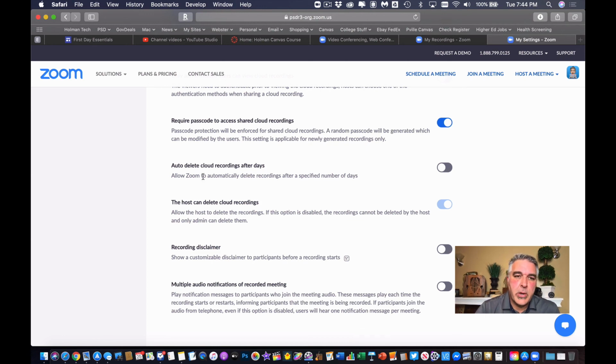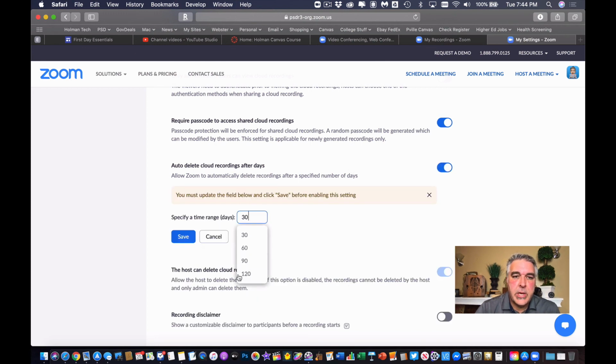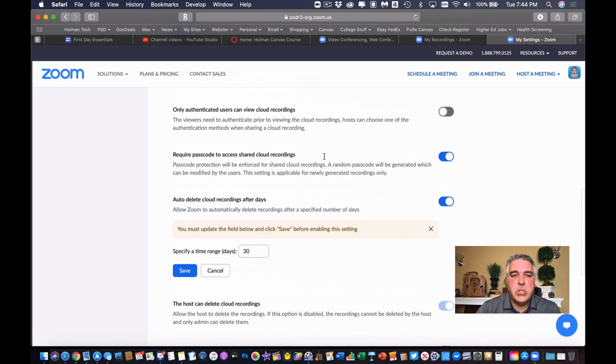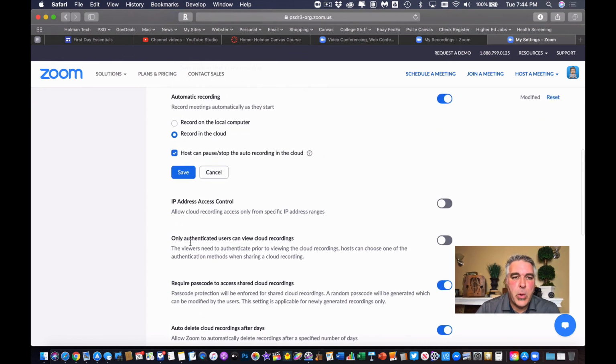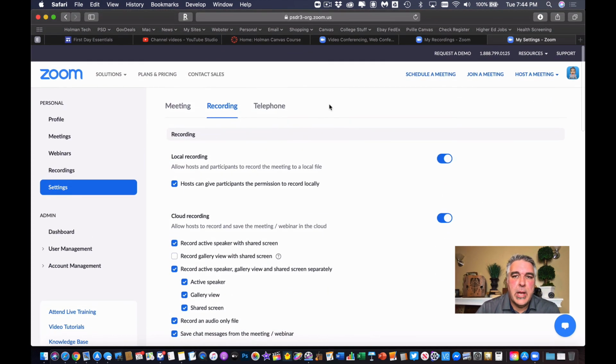And then here is where I can auto-delete recordings after so many days. So I can tap this, turn it on, and it'll say what is that time frame. So I can choose how many days these recordings are going to stay before they get deleted automatically. So those are some of the settings that you get under cloud recording. I can just go ahead and tweak them the way I want and hit save, and then I am good to go.